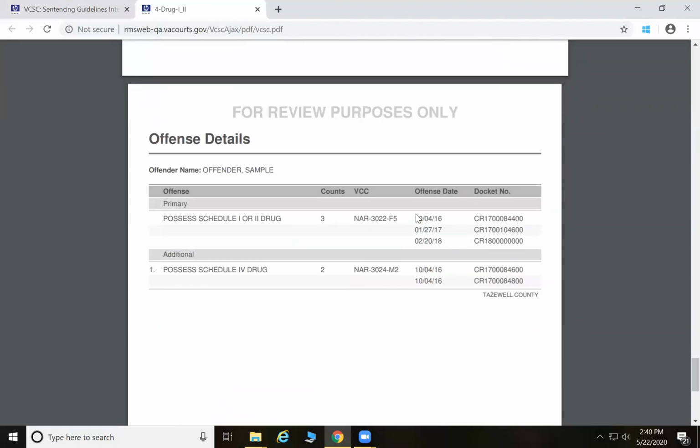So the offense details page will list each offense and each individual count with the offense date for each count and the docket number for each associated count. So we had 3 counts of possessed Schedule 1 or 2 drug. All 3 offense dates are listed, and the corresponding docket numbers for those offenses are also listed. And the same will happen for additional offenses now. We had 2 counts of possessed Schedule 4 drug as additional offenses. Swift now will display the offense date for each of those counts as well as a corresponding docket number for each count.